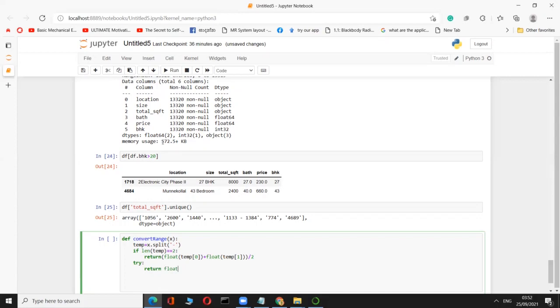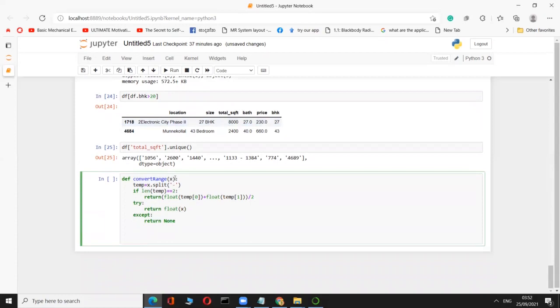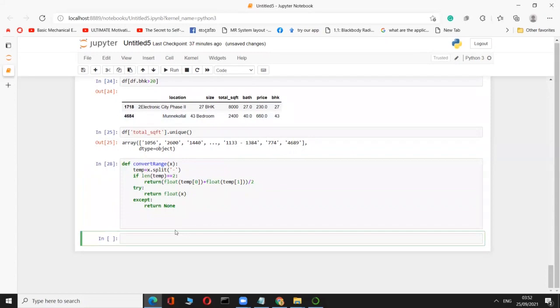So we put the except here. This is the exception handling of Python. Don't worry there. Except return. Within now it will be okay. Yes, that's fine. Then we'll take the total square root here.